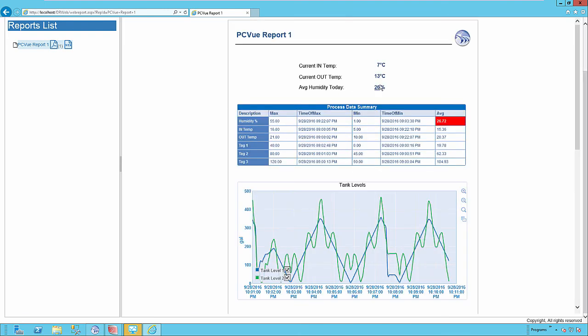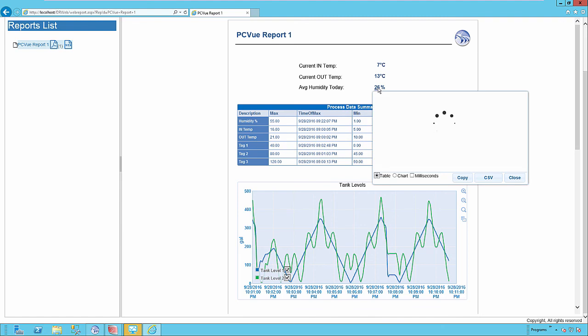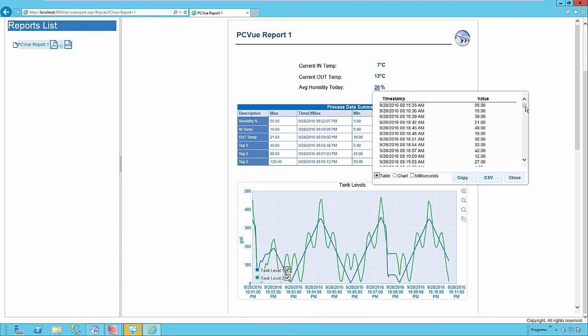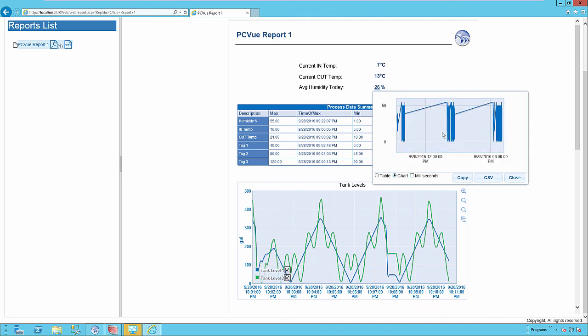Since I enabled the Show Raw Data hyperlink, let's click on this value. Here we see the raw data that this calculation was based on, and if I select the chart option, we can look at a trend of this humidity tag over the specified time period.